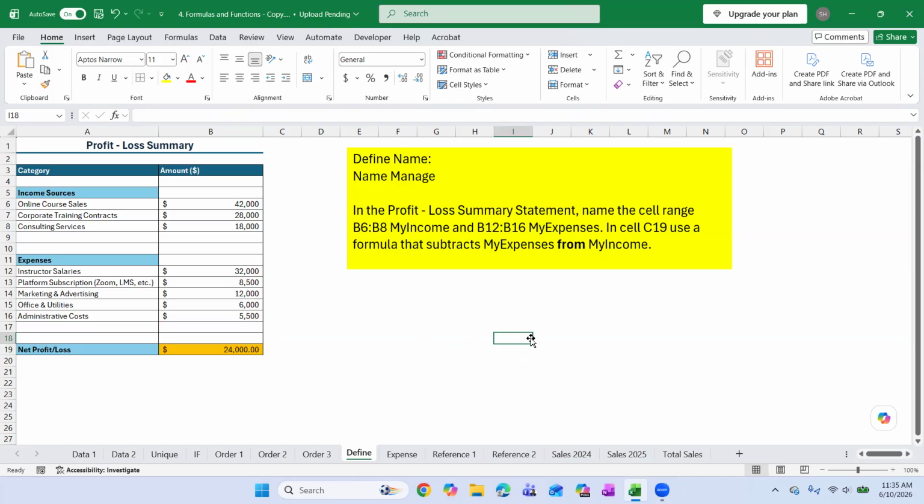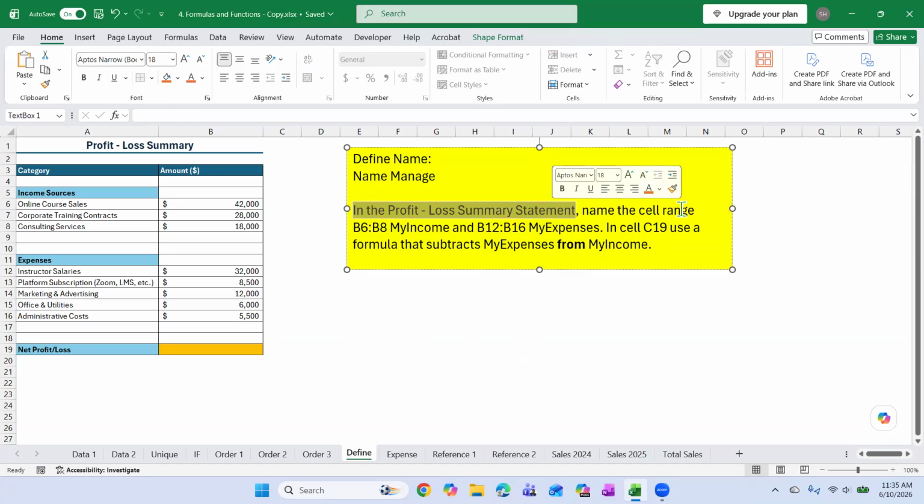Can you please repeat the whole solution from the start for this particular question? Yes, sure. Let's understand the question here. This is the sheet. You need to name the cell.